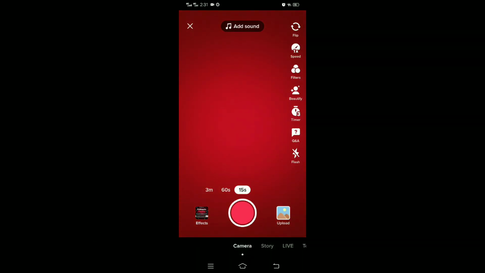And now your camera is turned on. Below, before the record button, you can see three options, and choose 60s, meaning 60 seconds, and then tap the red button to make a TikTok video. After that, you can upload your video. So that's how to make a TikTok video of 60 seconds.